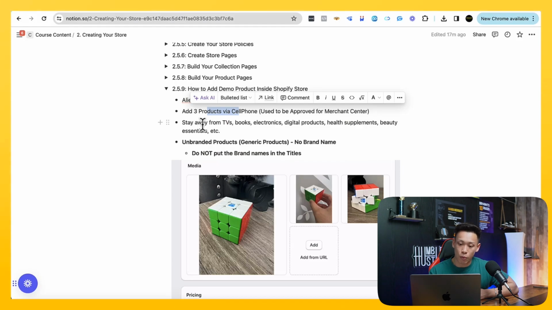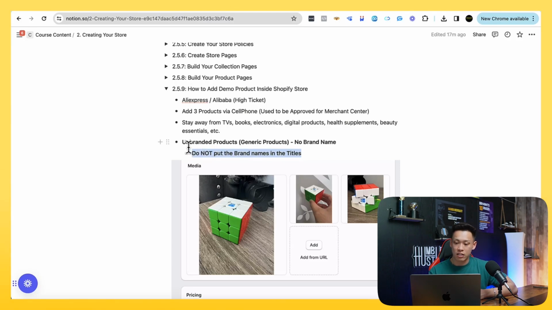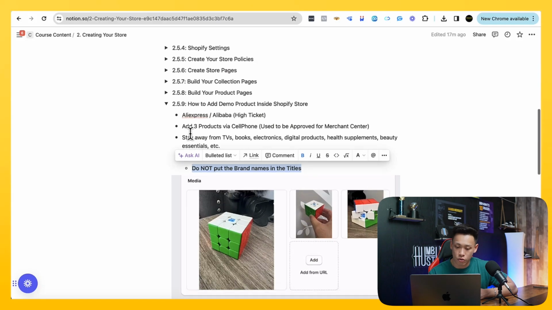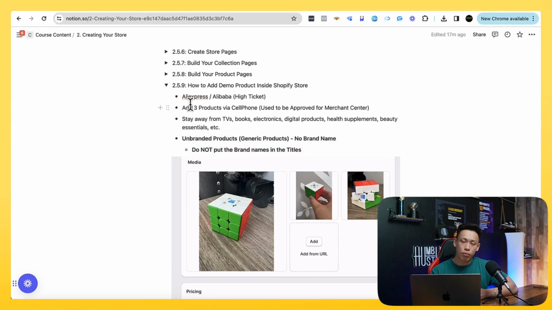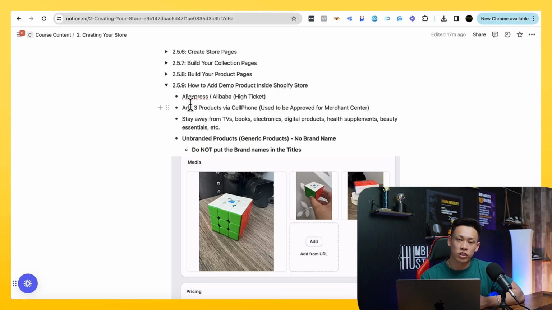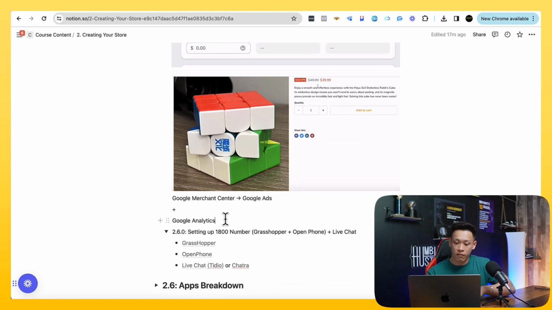But you want to stay away from TVs, books, electronics, digital products, health supplements, and beauty essentials. Do not go for those, and try not to sell generic, non-branded products. Try to not put the brand names in the title as well. These are some of the tips that we have when it comes to adding demo products to your store. But this demo product phase is just so that we could get approved for the Google Merchant Center, which I will explain a little bit more about, but I will give you a general synopsis of how it works.